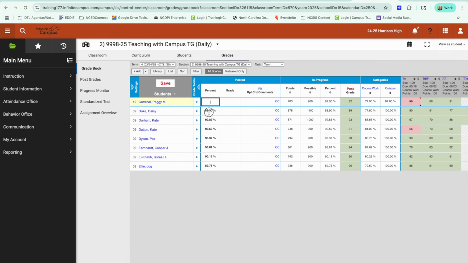I could also just change these if I wanted, if I wasn't quite ready to post, and just back this out, just highlighting and deleting all of that. And so, this post button will just copy these grades over to here. So you could also just type them in and add comments if needed. I'm not going to save, I didn't make any changes.